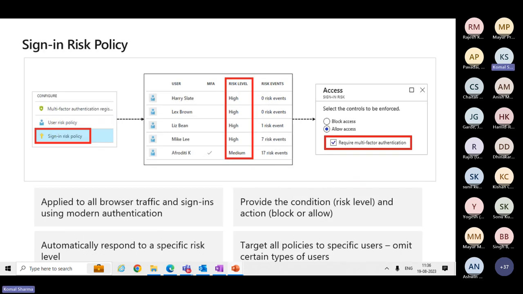And the sign in risk policy, same way. In the sign in risk policy, you can again set up the risk level, high, medium, low, whatever. And as per that, when risk is detected, you want to block the access or allow. But in these policies, when you are allowing the access, you can require multi-factor authentication. You just tick mark on it, and the user will provide a multi-factor authentication, and he can prove his identity and authentication.